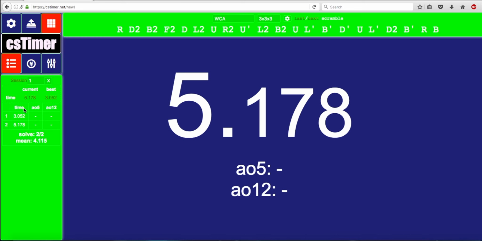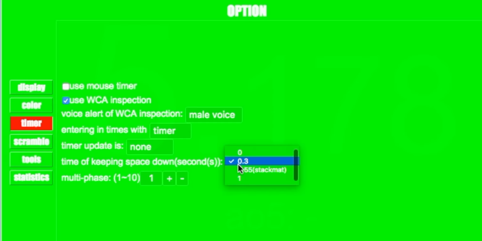And then my time shows up at the end. So that's all that. Time of keeping down space. That's how long you have to hold the space bar before you can start your solve. And I honestly keep this at default. It might be good to change it to 0.55 because apparently that's how long it takes for Stackmat.